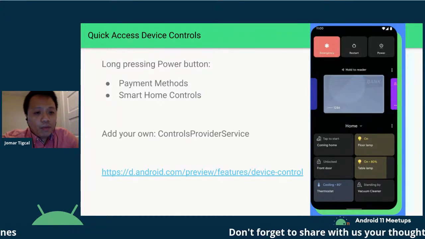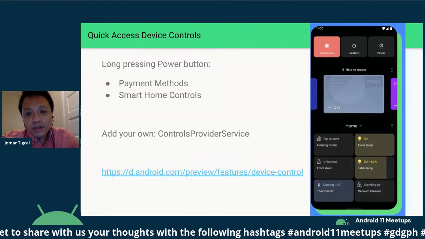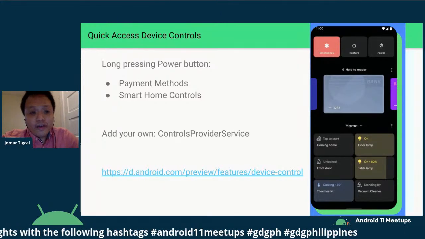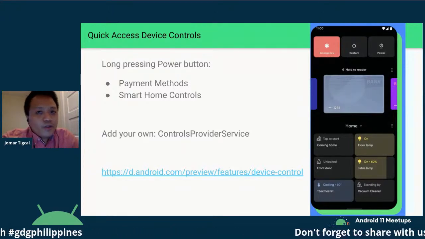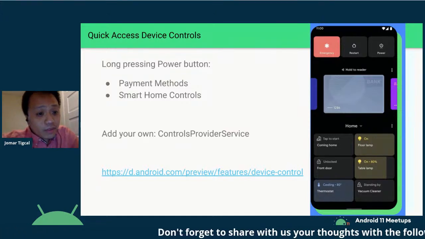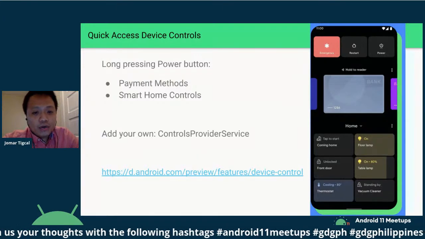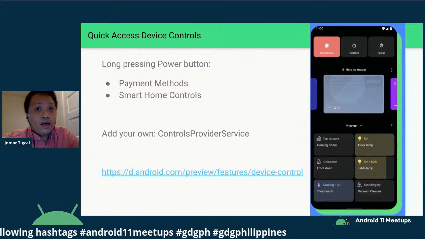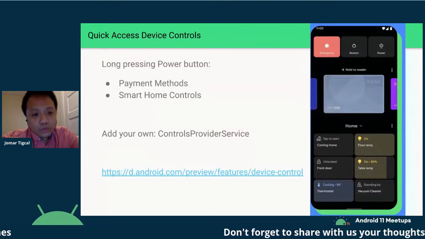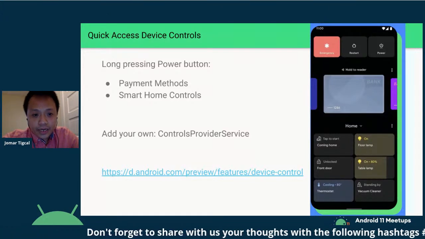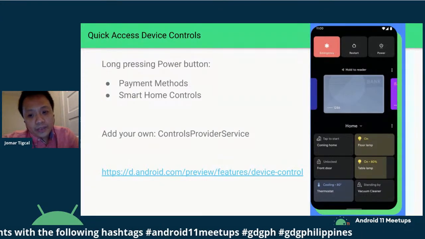So you can long press the power button, and then it's going to appear there. And then also the smart home controls from Google Home. If you have smart devices, like a smart TV, smart refrigerator, smart microwave, or smart lighting, you can control them there. As a developer, we can also create our own, for example, if we have our own device and a separate app for that, we can add it to the controls at the bottom by adding our own controls provider service.